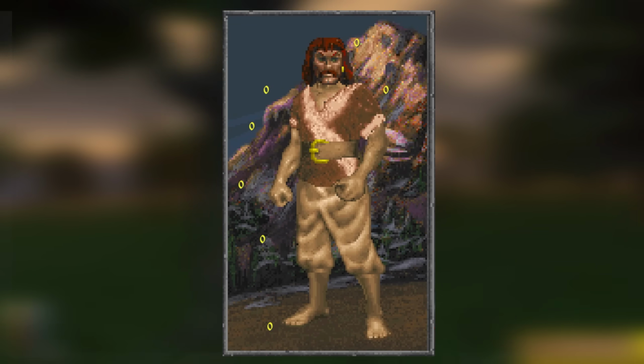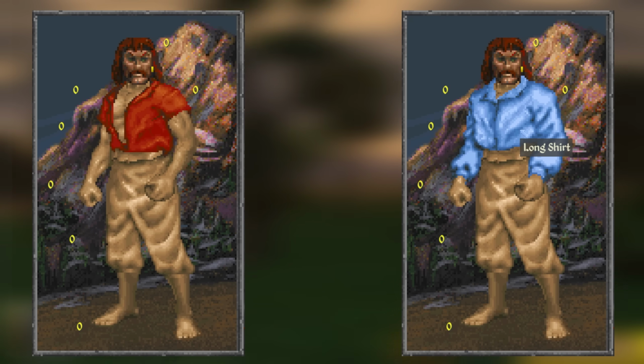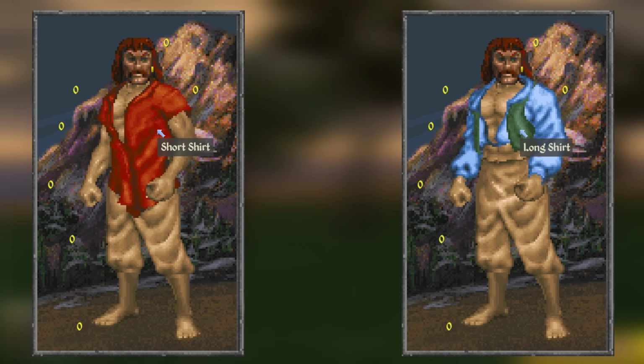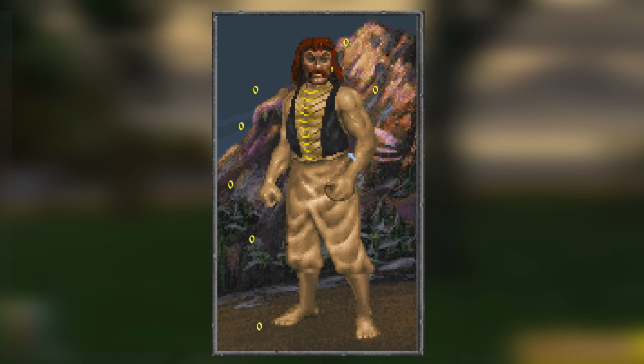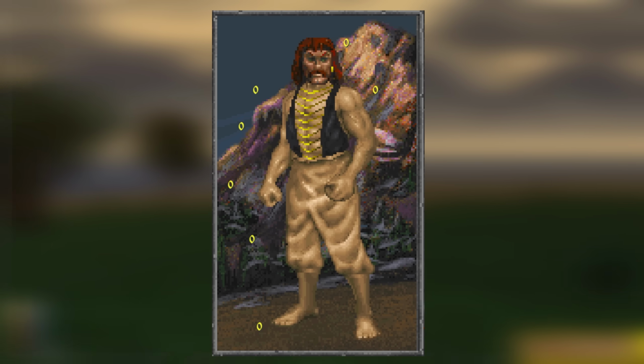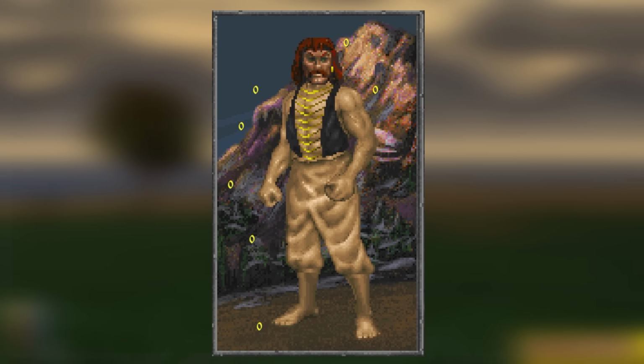For the men, we have a lot of options here. So first is the kimono. There are also long and short shirt options, which have similar changing capabilities to the female variants of the same. An interesting one I thought was the vest. Really unique design and probably one of my personal favorites.